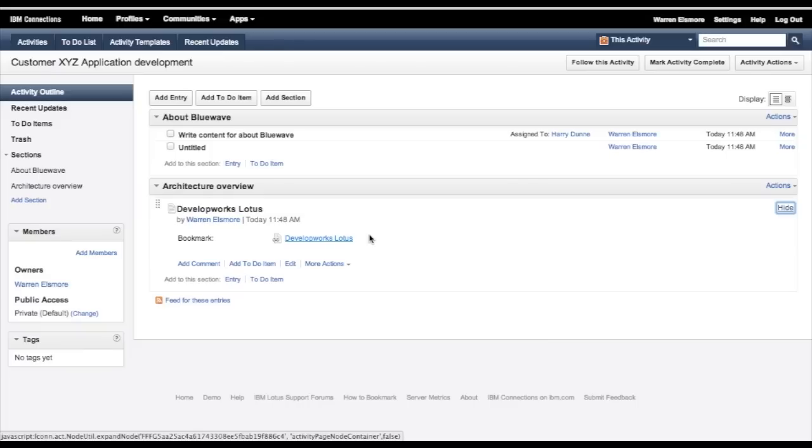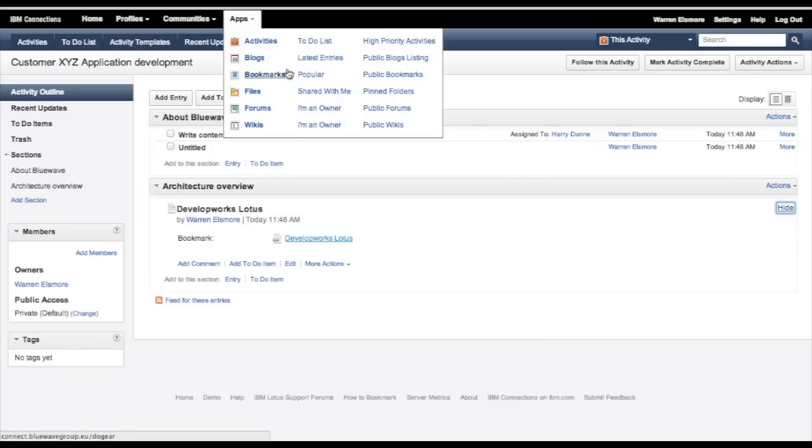So in our next video, we're going to have a look at some of the other applications that are available within Connections. We'll have a look at the blogs, bookmarks, files, forums and wikis. Thanks very much.